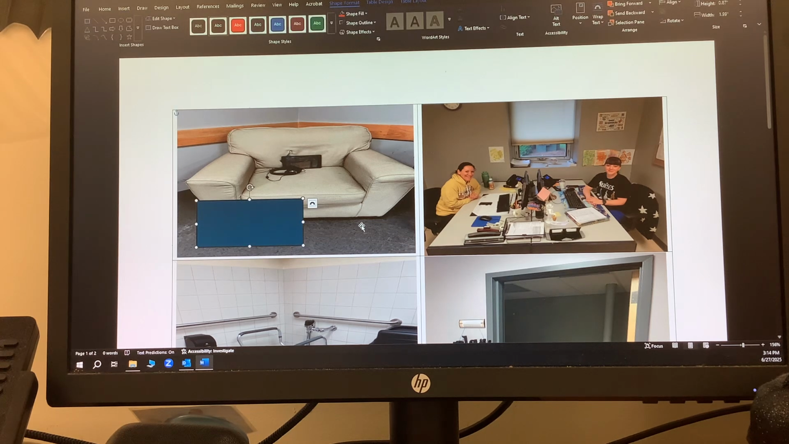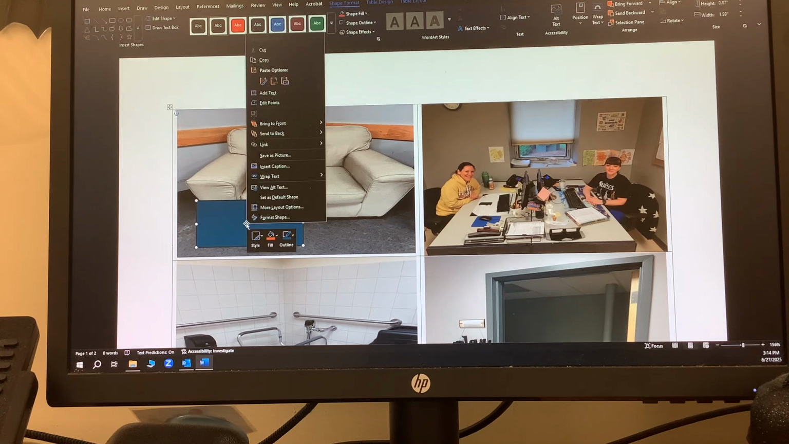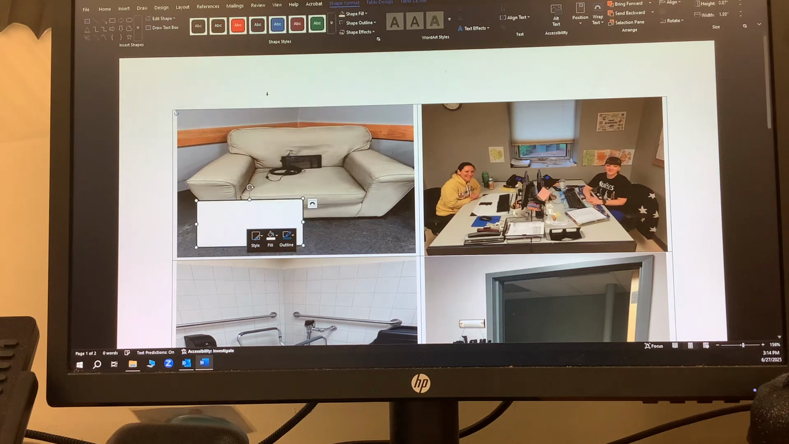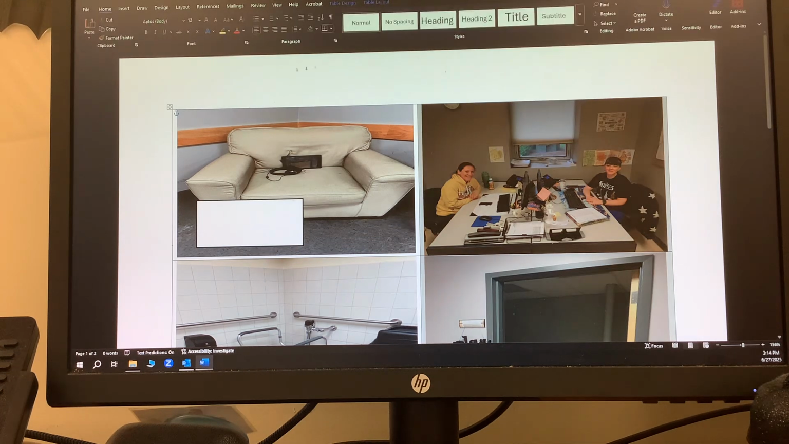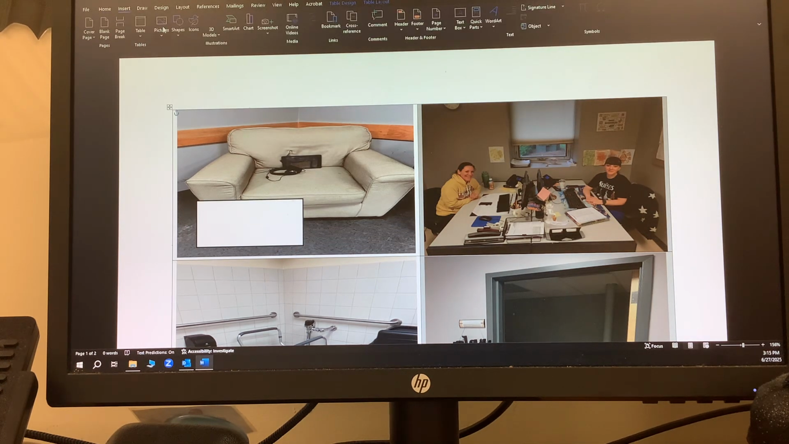When you use Microsoft Word, everything comes out blue. So you can change the color. I usually choose white. So you've got the box highlighted. You can tell it's highlighted. I'm going to right click, and I'm going to go to fill, and I'm just going to change it to white. And I'm going to do the same for all the boxes.